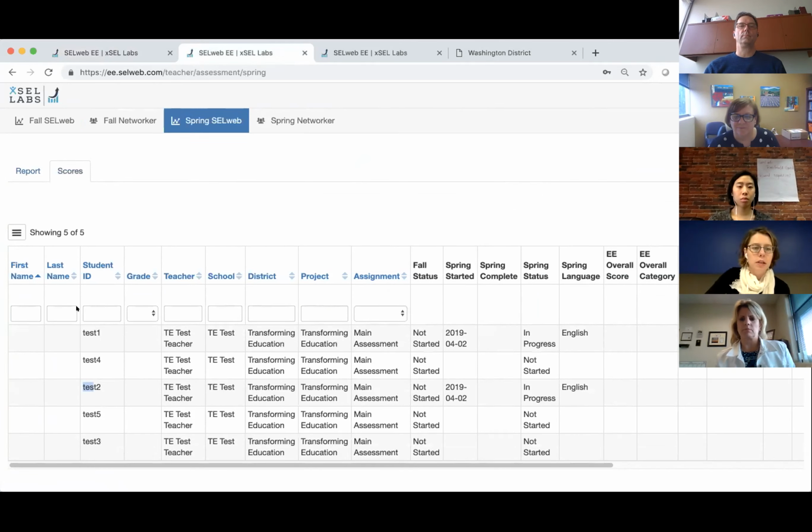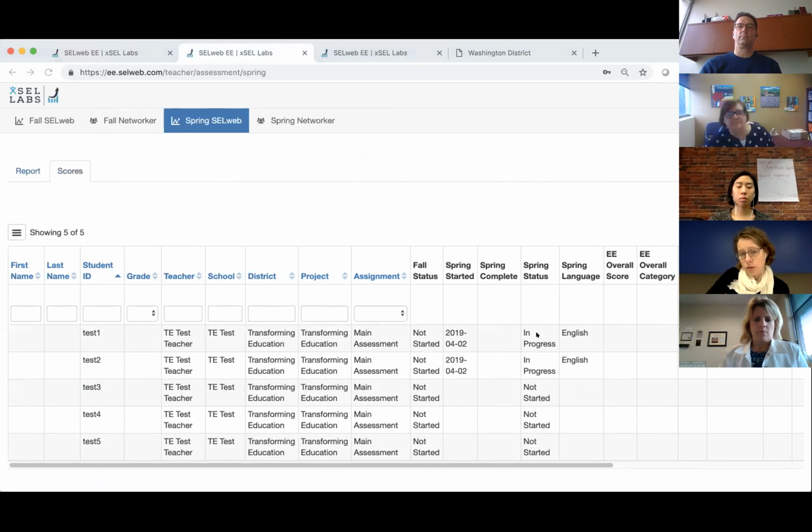if you log in as a teacher, you see a spreadsheet view where you see all of your students. You can sort them by their ID. I didn't give the students any names, and then you can look in the fall status and the spring status columns to see where your students are. So in this case, test 1 is a test example I tested earlier. That student is in progress. Test 2 is an example we just went through together. That student is in progress. The last 3 students haven't started CellWeb. So this is an at-a-glance way for you to see which students still need to do this, and which students are done.